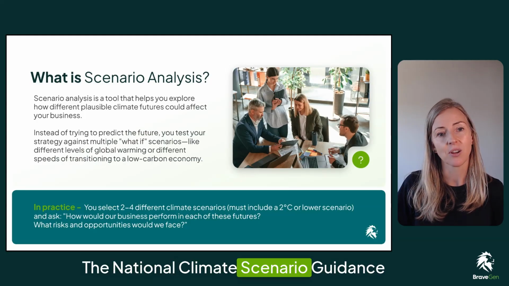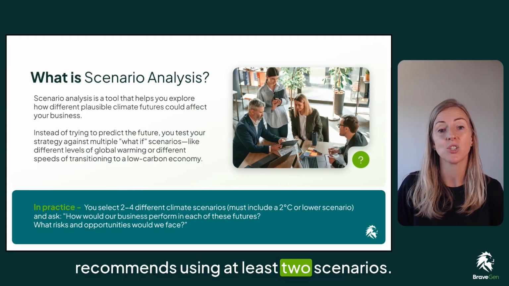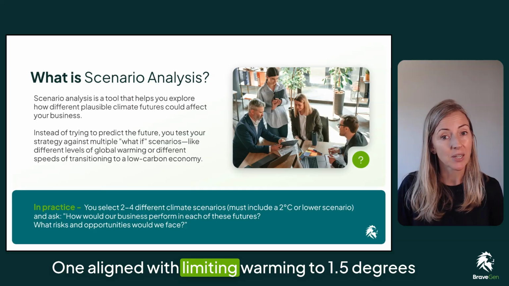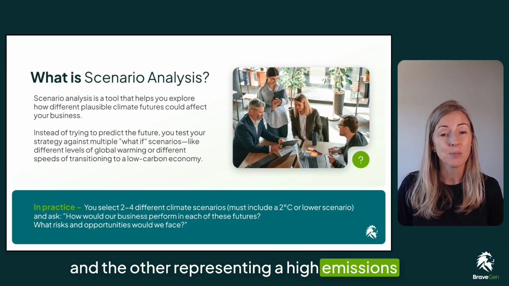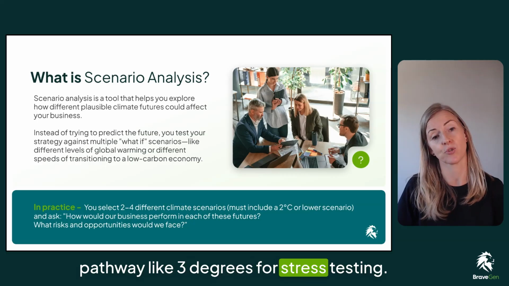The National Climate Scenario Guidance recommends using at least two scenarios, one aligned with limiting warming to 1.5 degrees and the other representing a high emissions pathway like 3 degrees for stress testing.